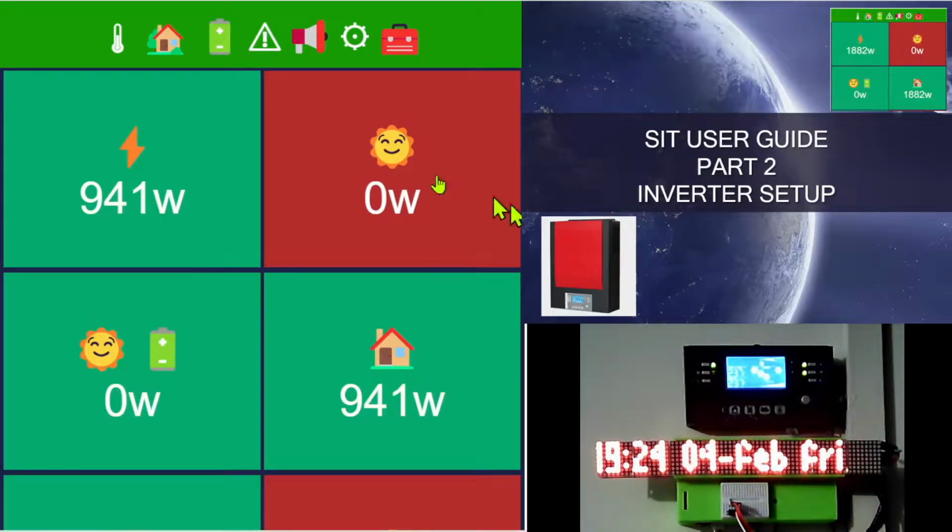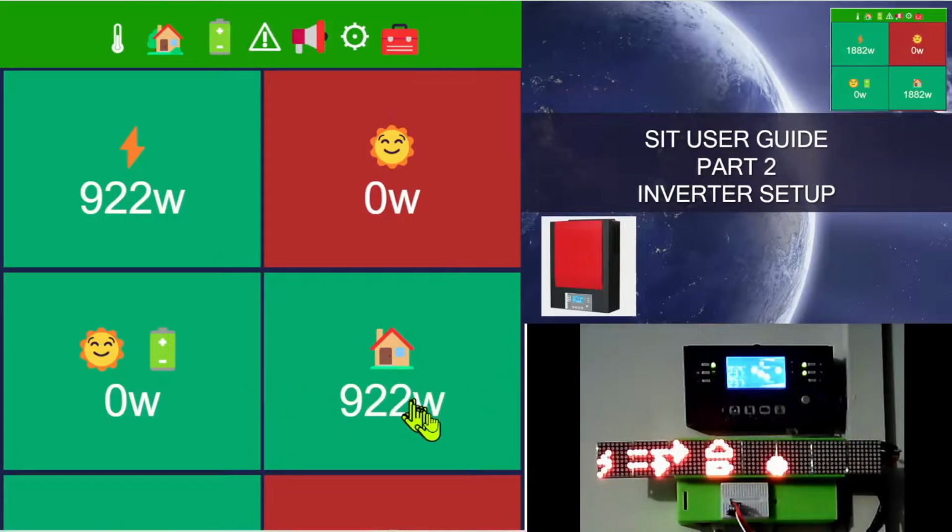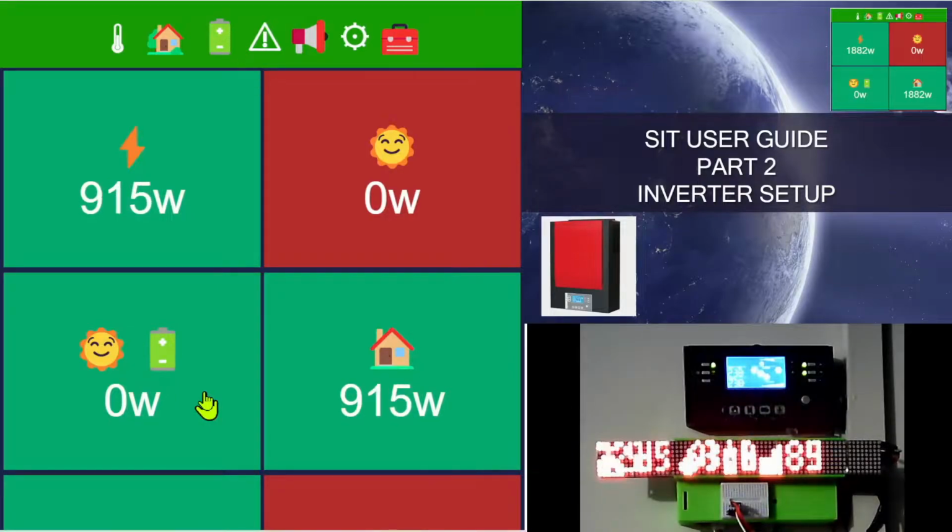This video is about inverter settings through SIT. On the left side we have the SIT web page. On the right you can see slides. On the bottom right we have the SIT device view. You will notice the live matrix display. The display is showing time 9:15.